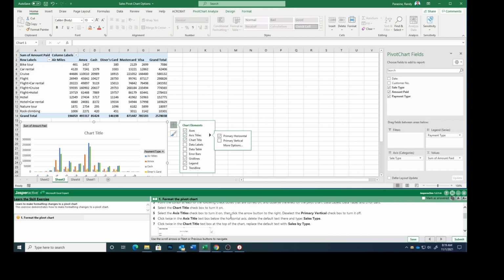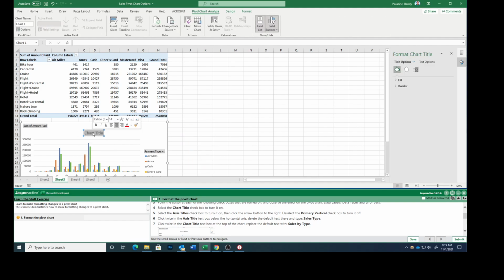Click twice in the axis title text box. Delete the default text there and type sales type. So this will say sales type.